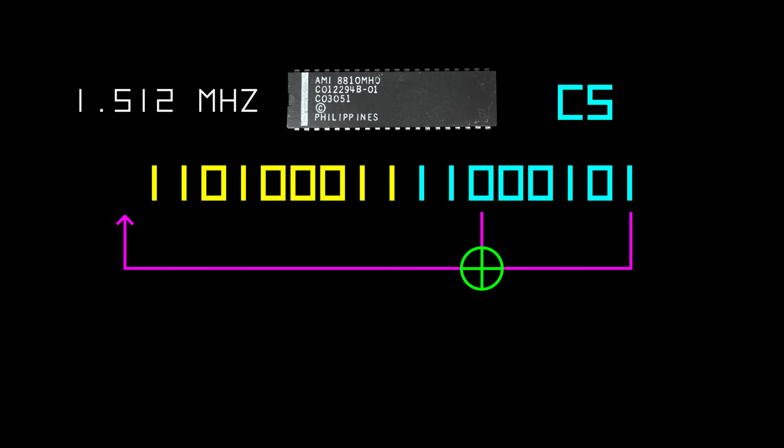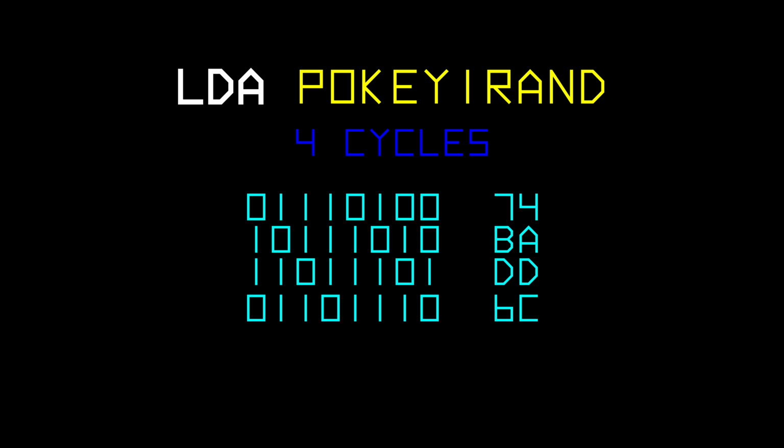To put it in perspective, a single load instruction like this takes 4 machine cycles to execute. This means in the time it takes to load in 1 byte from memory into a CPU register, the Pokey chip has already created 4 random numbers. It's always grinding away in the background, producing random numbers for free. It uses these random numbers for itself in some cases, particularly for audio noise generation.